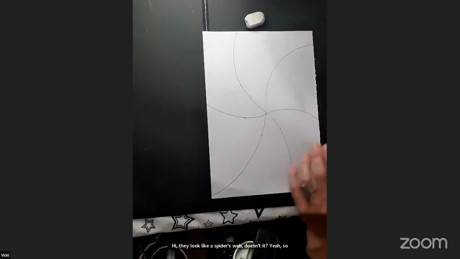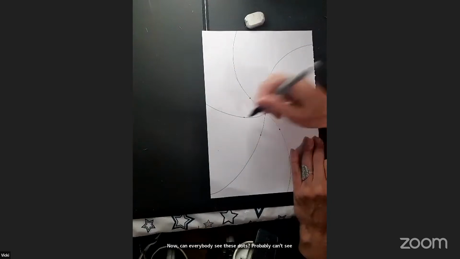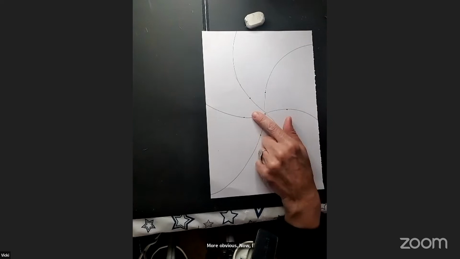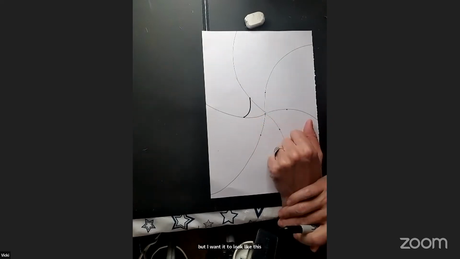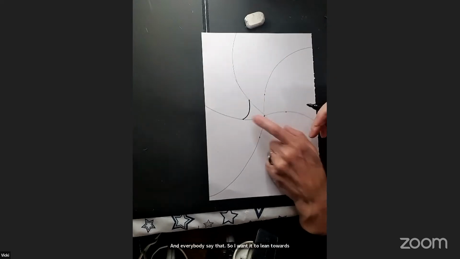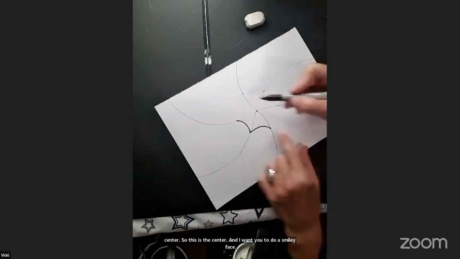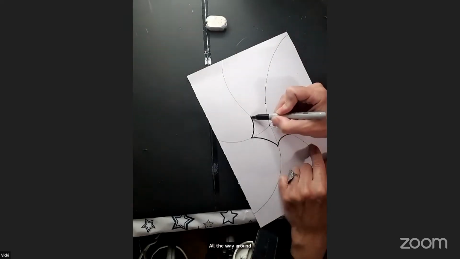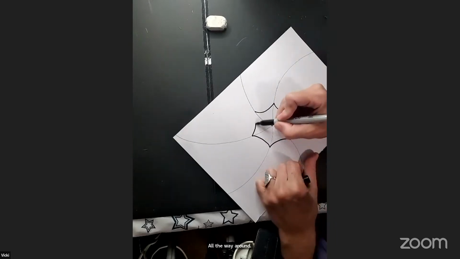Now, can everybody see these dots? Probably can't see them, so I'm going to make them a little bit more obvious. Now, I want everybody to do a smiley face, but I want it to look like this. Can everybody see that? I want it to lean towards the center. So this is the center, and I want you to do a smiley face all the way around. Can everybody see this? You'll see what I'm doing.